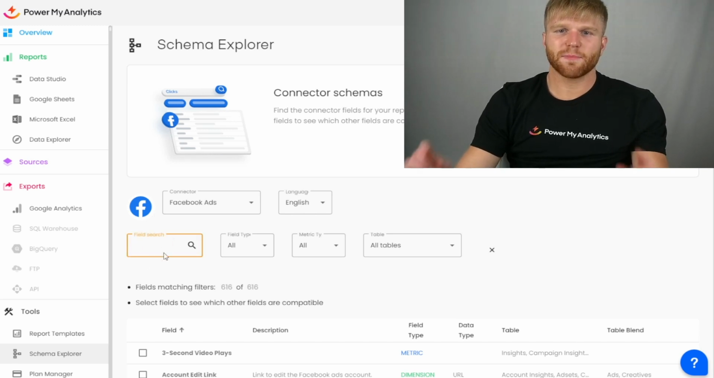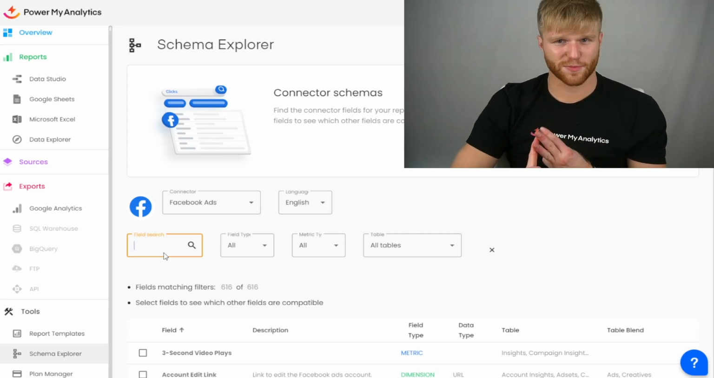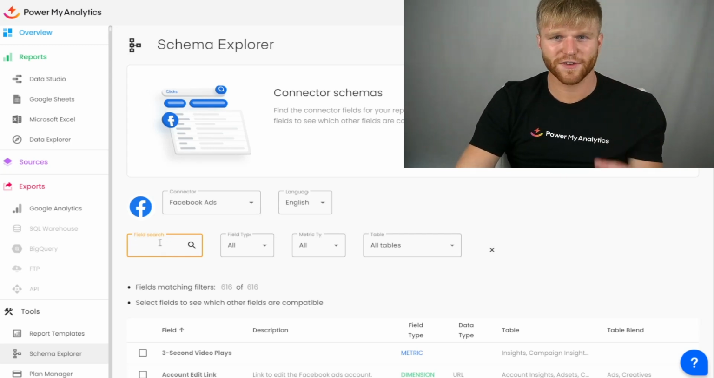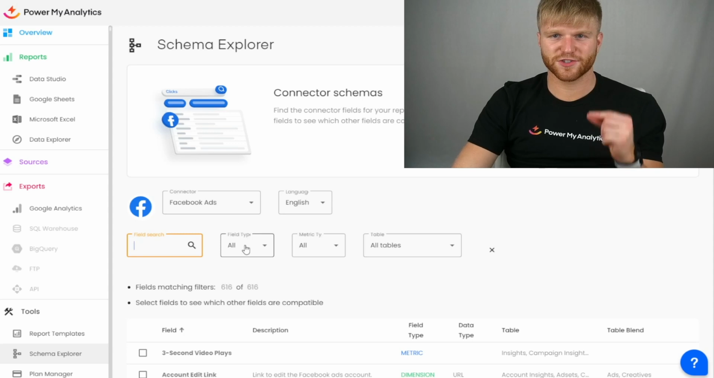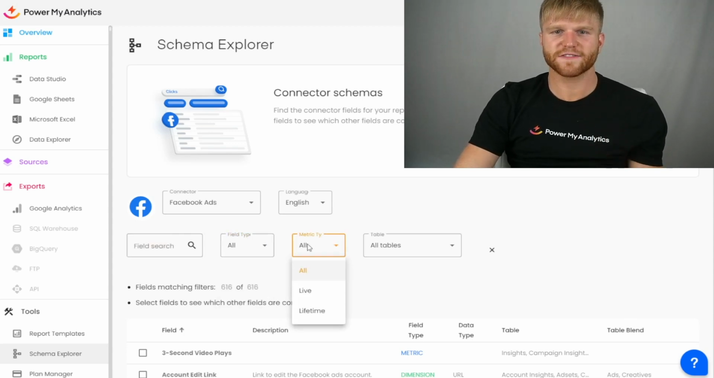In the field search, you can type in any keyword to find fields with that keyword in their name, label, or description. You can also leave it blank to see all the fields for a connector. You can also filter the fields to show only metrics or dimensions. And you can select from live or lifetime metric types.